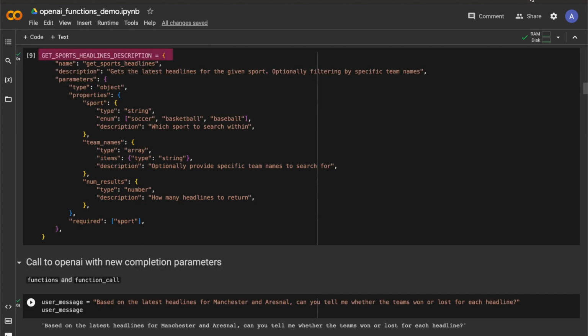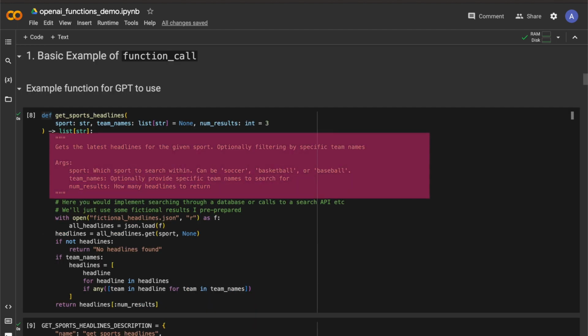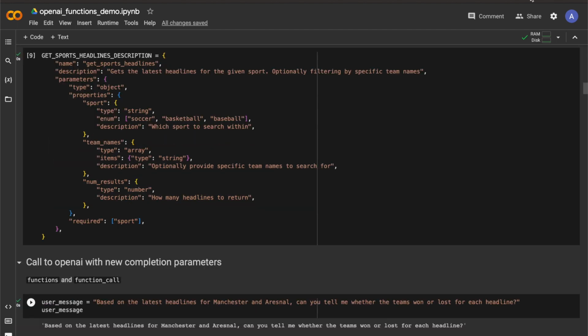Here you can see that we've written a description of the above function in the format required by OpenAI when using their new function call feature. The information that you see in the docstring of this getSportsHeadlines function is basically the same as what you see here. So this means that we've actually had to write out the same information twice, but not to worry, we'll be automating this process shortly.